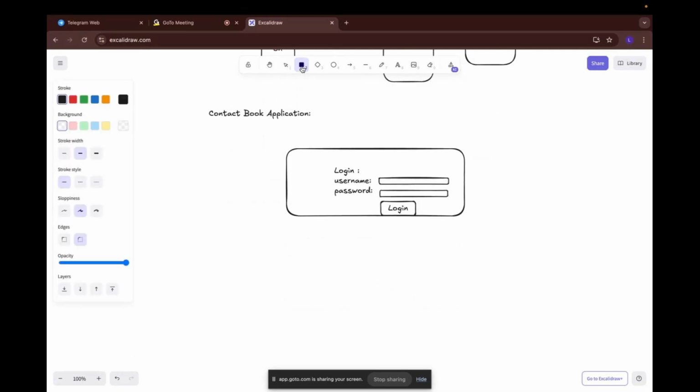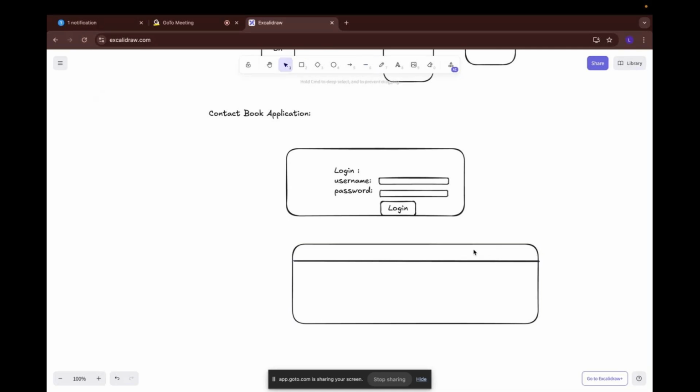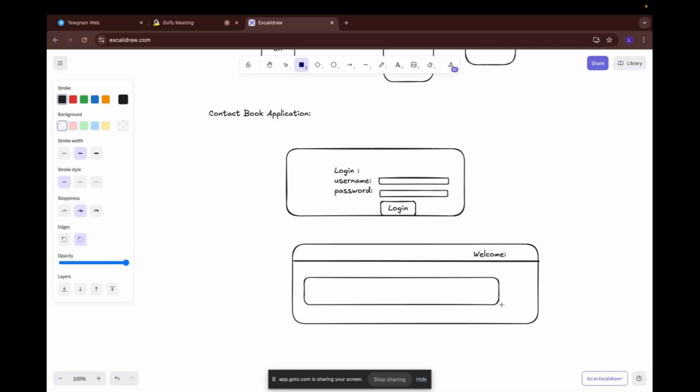And lands on the home page, where you show a welcome message with the username, and you can see all his contacts, whatever contacts he has. The contact typically maintains some information like name, email, mobile number, and all these things.